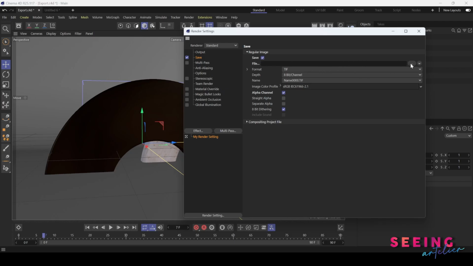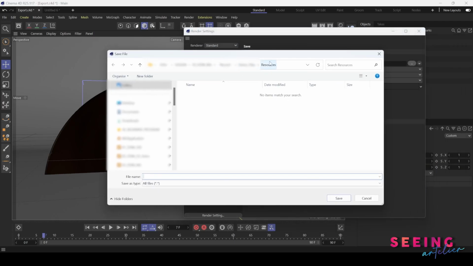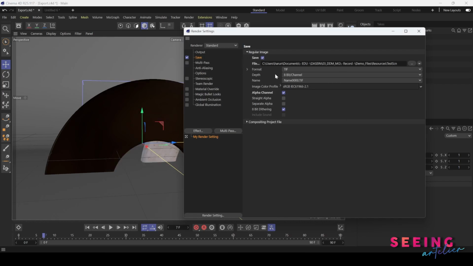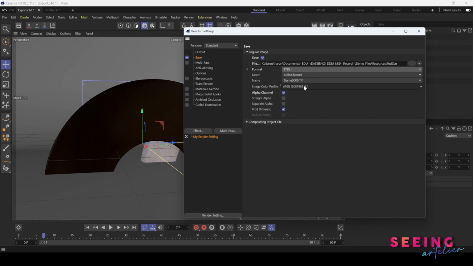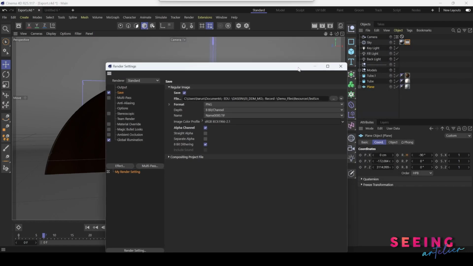And at the file here, you can set where you want to save your files. Right now, I have this folder called resources. I just double click into the resources and I put here test scene. So press save. And for format, normally I'll go for PNG since we have alpha channel. And remember to tick your alpha channel, and that's it. You have your file saved. Once you render your image, you will be able to find it in this folder. Now let's turn on our global illumination again, and let's take a look at what we get.